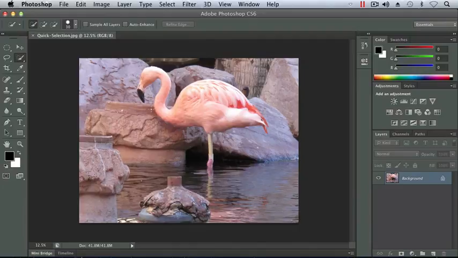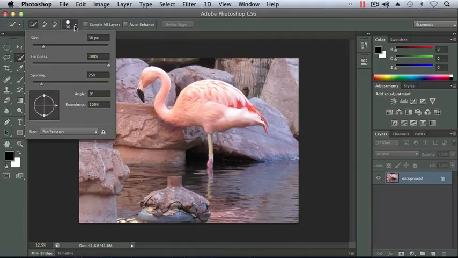On our options panel, you'll see that there is a drop-down menu where you can actually change the size and hardness and spacing of your brush. So it's similar with working with the brush tool, which we'll do later. But here you can see I can change the diameter of the brush. Let me go ahead and set this at 70.